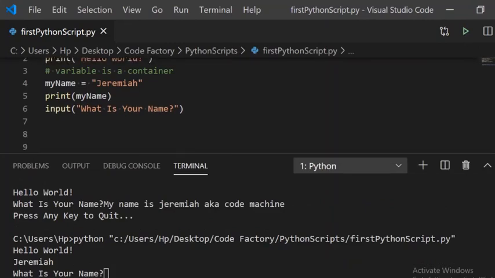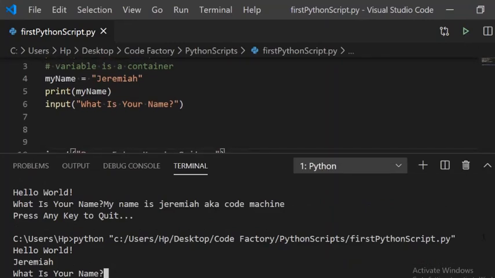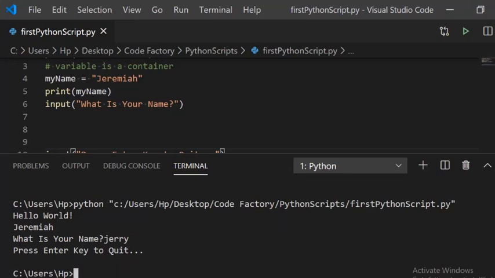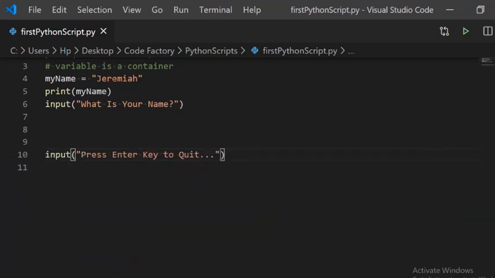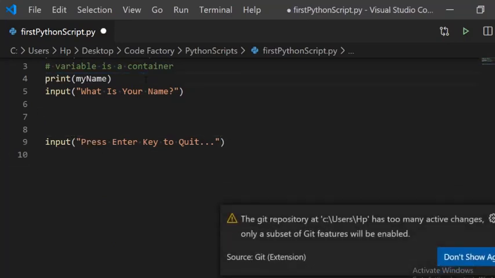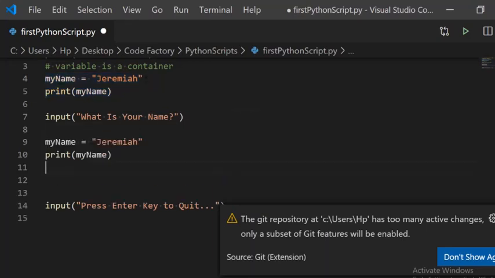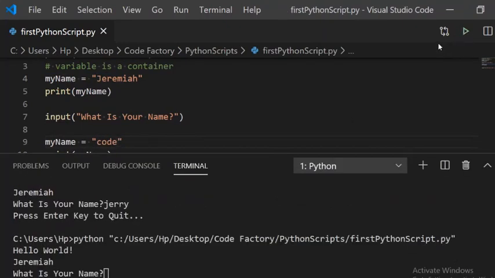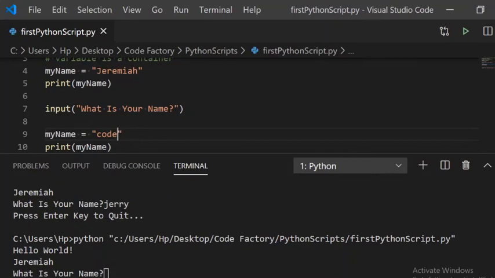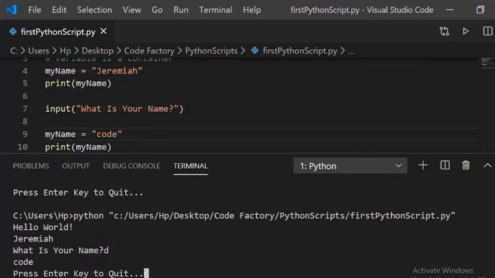Just like I said, you should know how to interpret your code. Not everybody's name is Jeremiah that will use our software, so we can just do like this. Let me just show you one thing before I continue. So I have this. What will happen, you can see, is that I printed my name variable 2 times.